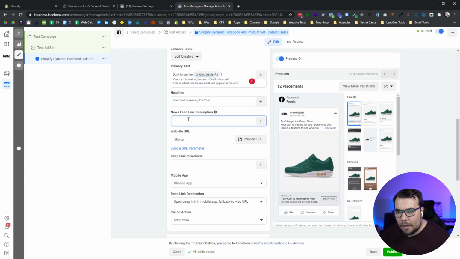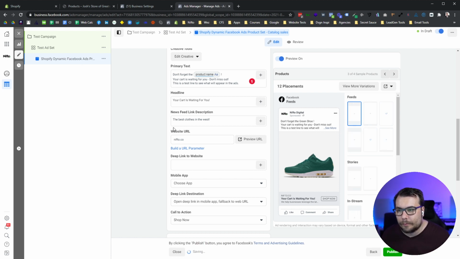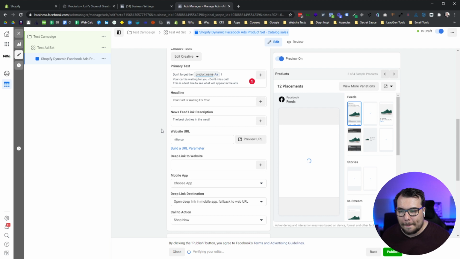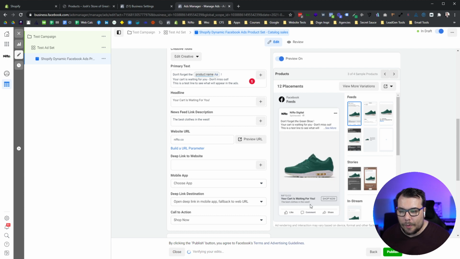Now we've got a news feed link description. The best clothes in the West. We'll just wait a sec for that to update. And there we go. So it's updated that bottom one. So it obviously had the default one from the Facebook page or account that we had there.